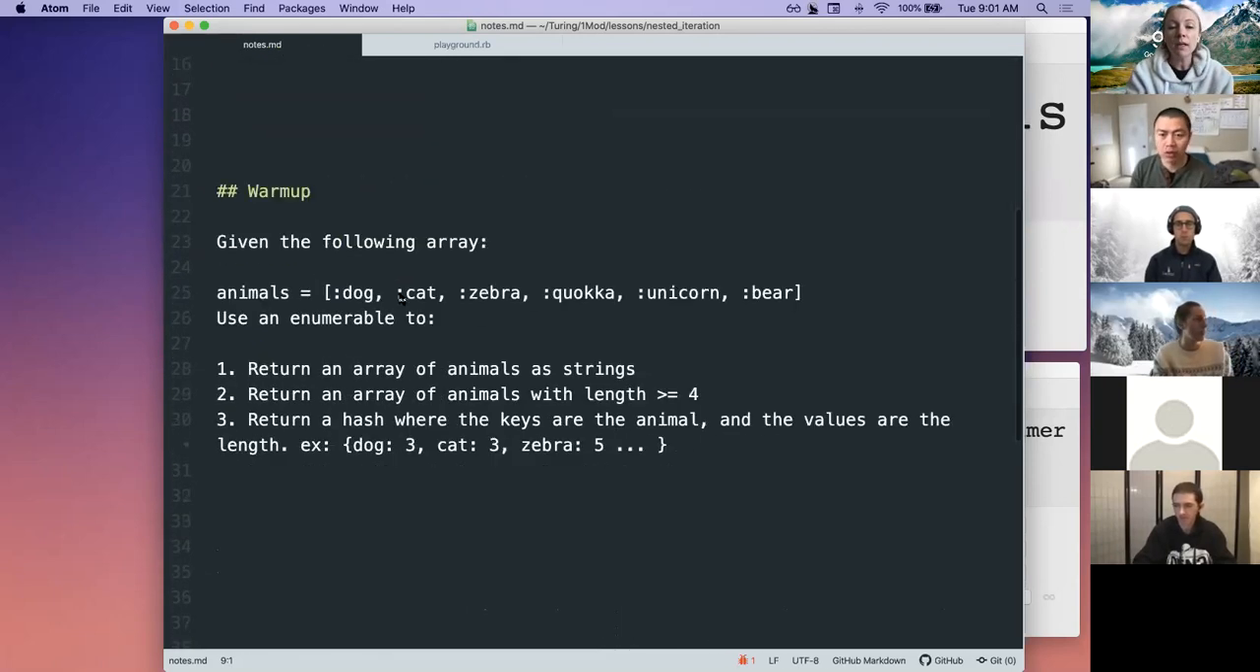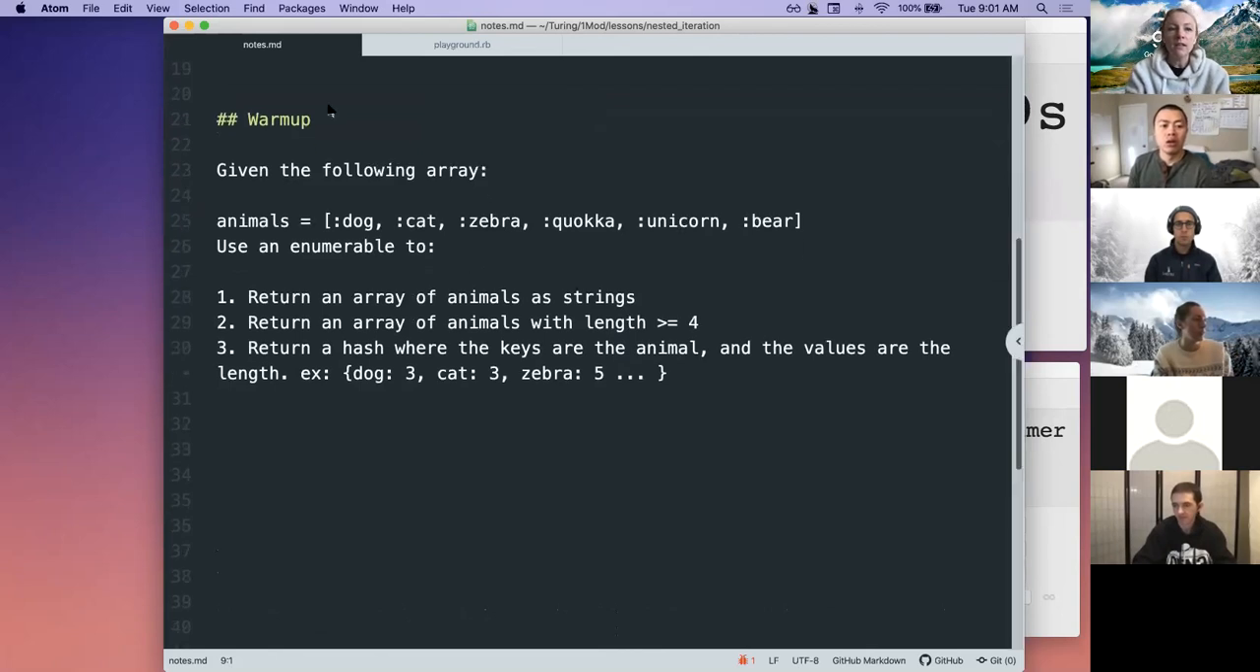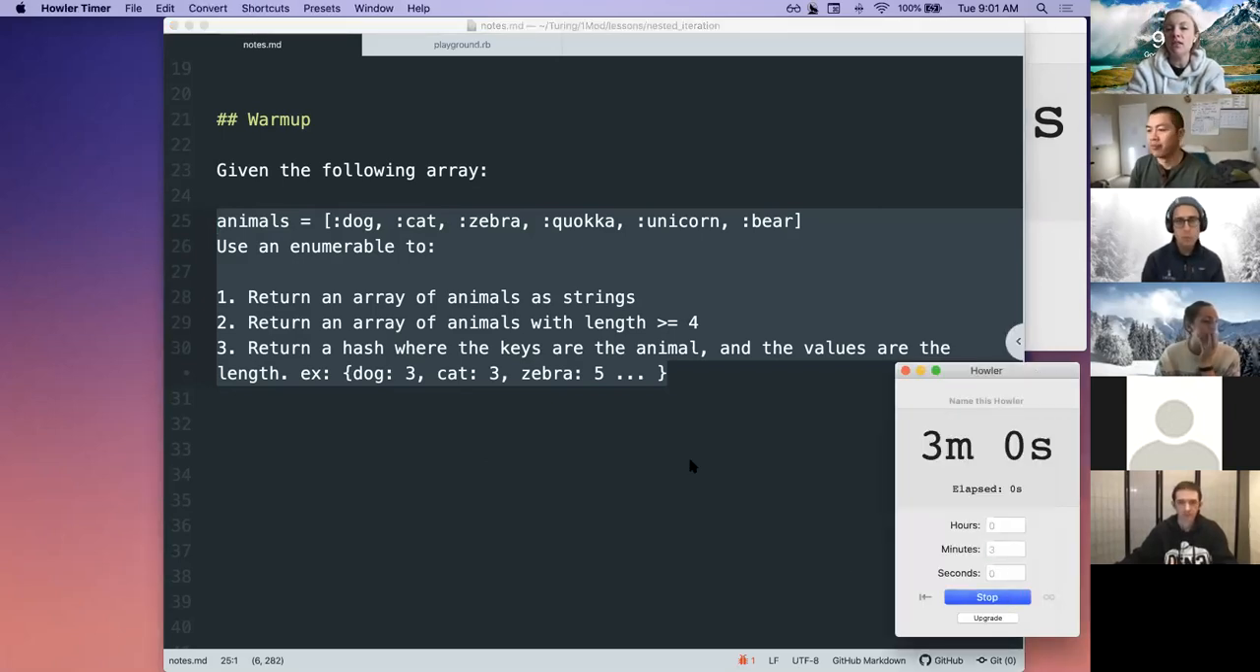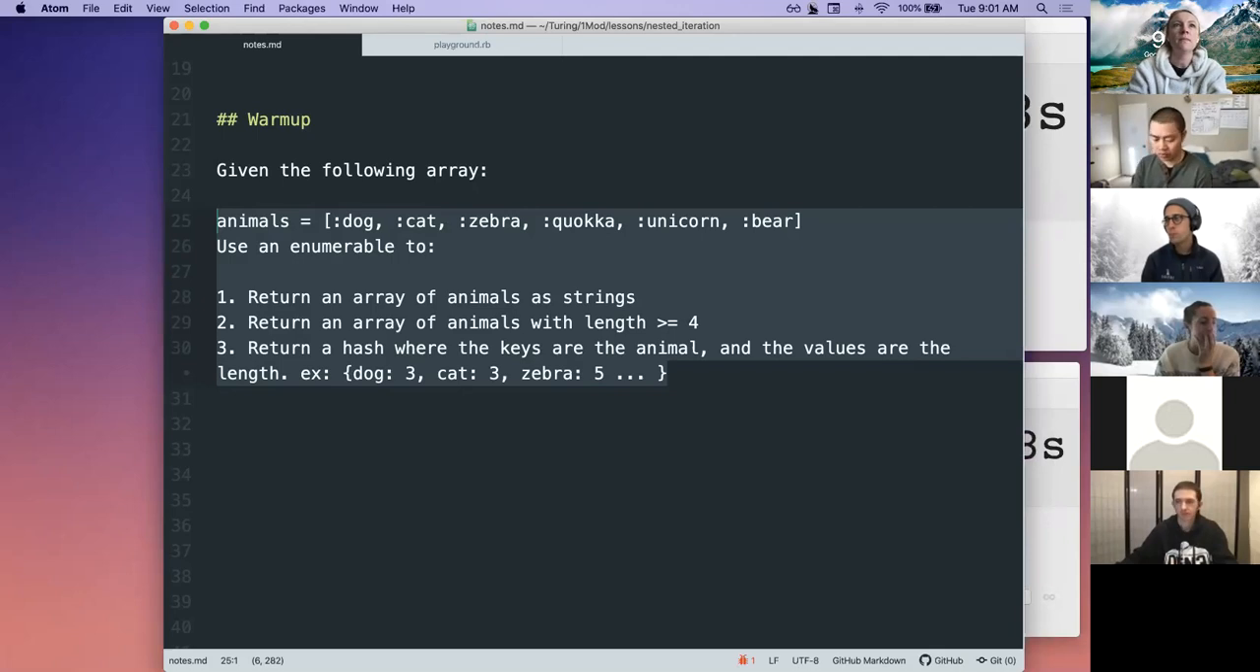So for our warm up, I'll put this in the channel as well, so you have it. I'm going to give you this animals array, and I want you to use an enumerable to accomplish these 3 tasks. Go ahead and either jot it in a notebook or do it in a text editor of your choice. Let's take about 3 minutes to work on that as a warm up.